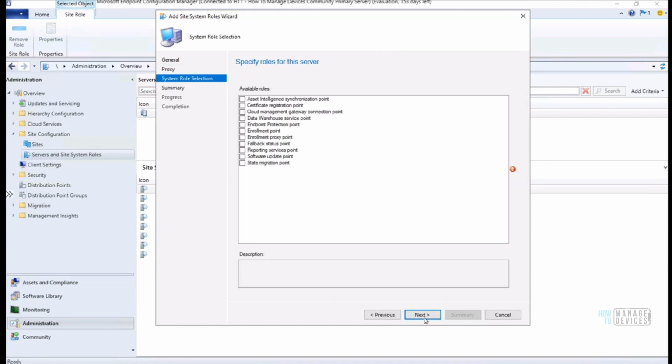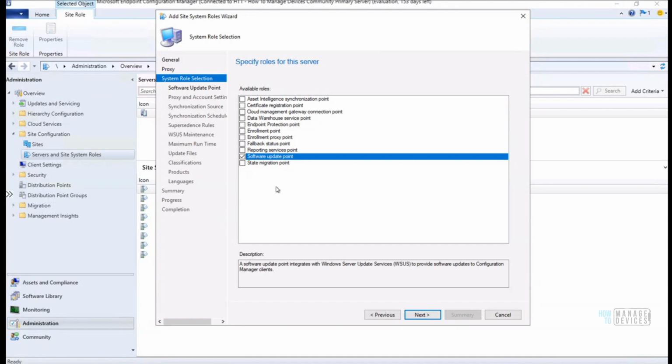Now we need to select the site system. So for the site system over here, we are going to select SUP, right? Software update point. This is the one, software update point. So when you click on SUP, you can see a lot of options came up here, right? That would be interesting. So you can see what is SUP. SUP integrates with WSUS to provide software updates to Configuration Manager. That is the actual Microsoft definition.